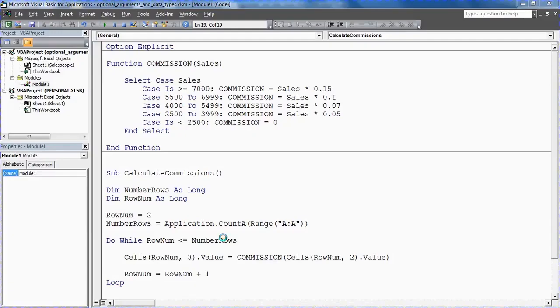Hello and welcome to this lesson where we are going to take our function procedure a step further by adding a second argument to it. We're going to look at adding an optional argument to our existing commission function procedure. And we're also going to look at specifying data types within it as well, which we haven't done in our custom function as yet.